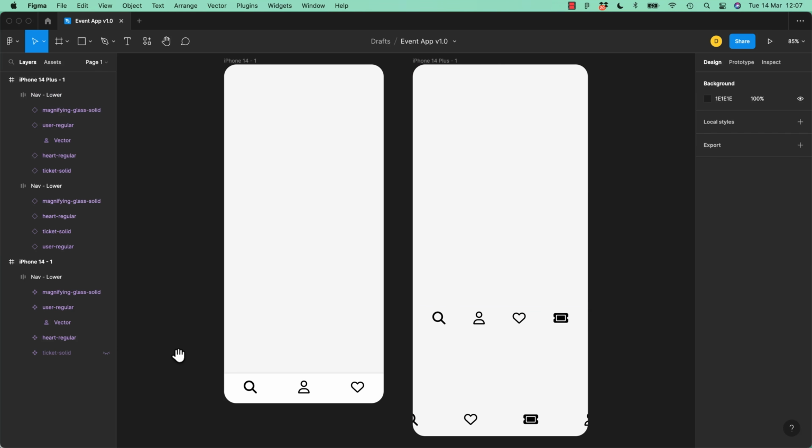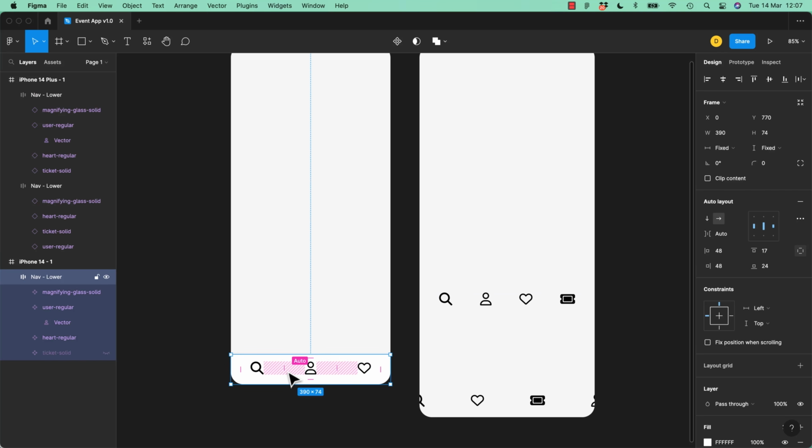All right, so we have run into a little problem. This has updated with a drop shadow and it's got a white background.